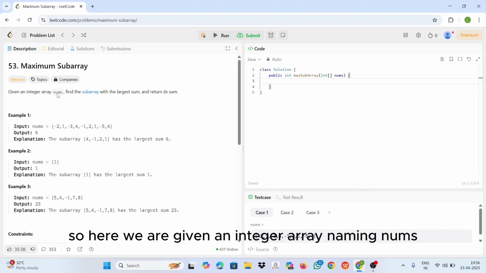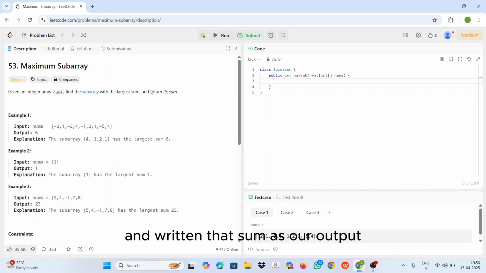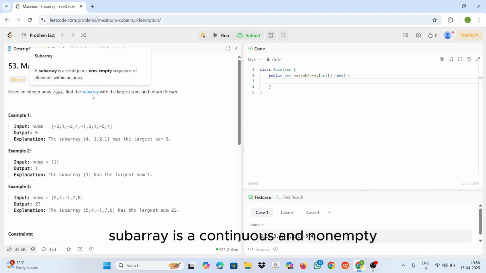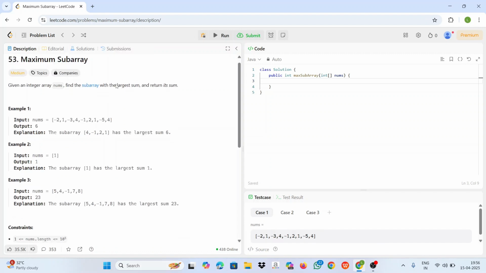Here we are given an integer array named nums, and we have to find the subarray with the largest sum and return that sum as our output. So what is a subarray? A subarray is a continuous and non-empty sequence of elements within our given array. So this problem requires us to return the largest sum from all the subarrays in the array.